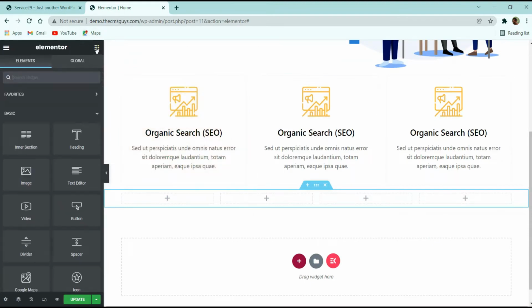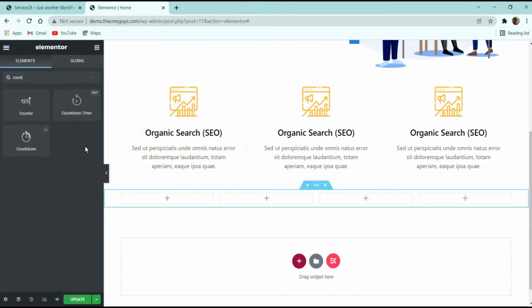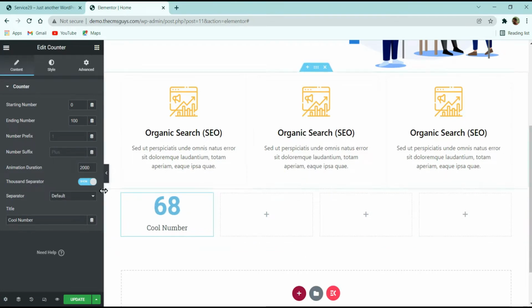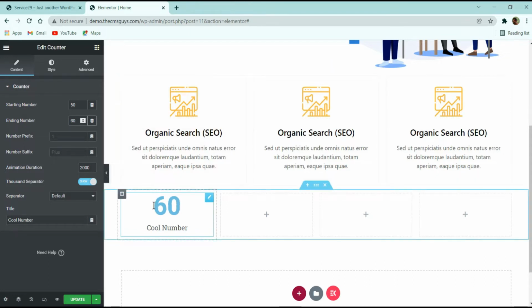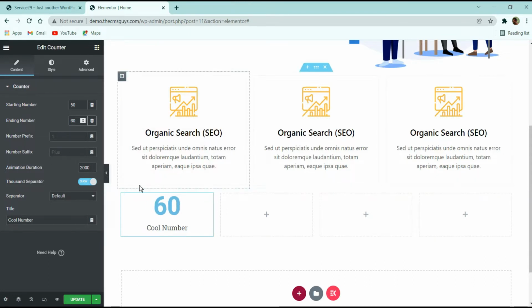So how can we do that? Let's go to the widget section, and here you can search for counter. Whenever you search for counter, you are going to get this counter. Just drag it here. Alright, now you can see you can set the starting number. Suppose I want it to start from 50 and end at 60. So it will show the value from 50 to 60.